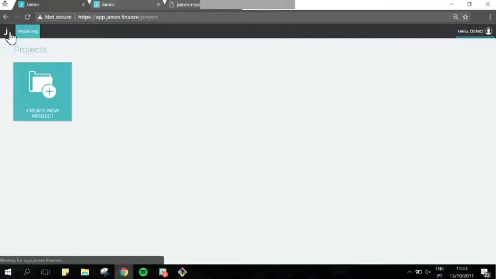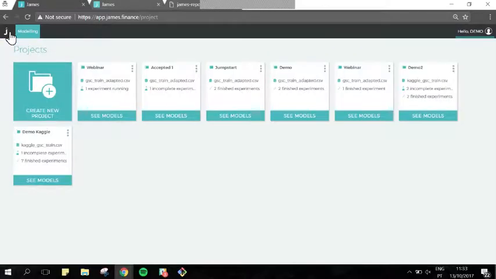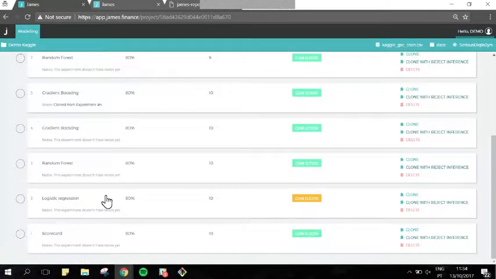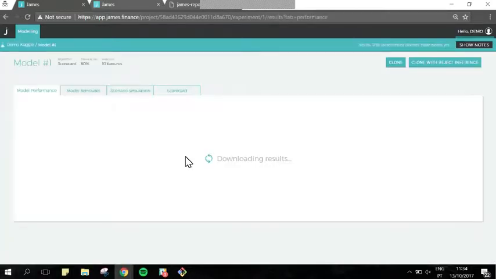If I go back, I'm going to show you now a credit model that has already been concluded. And that's here, this one. So you see a project with many models. We have different number of variables, different algorithms. And let me show you how the results look like.